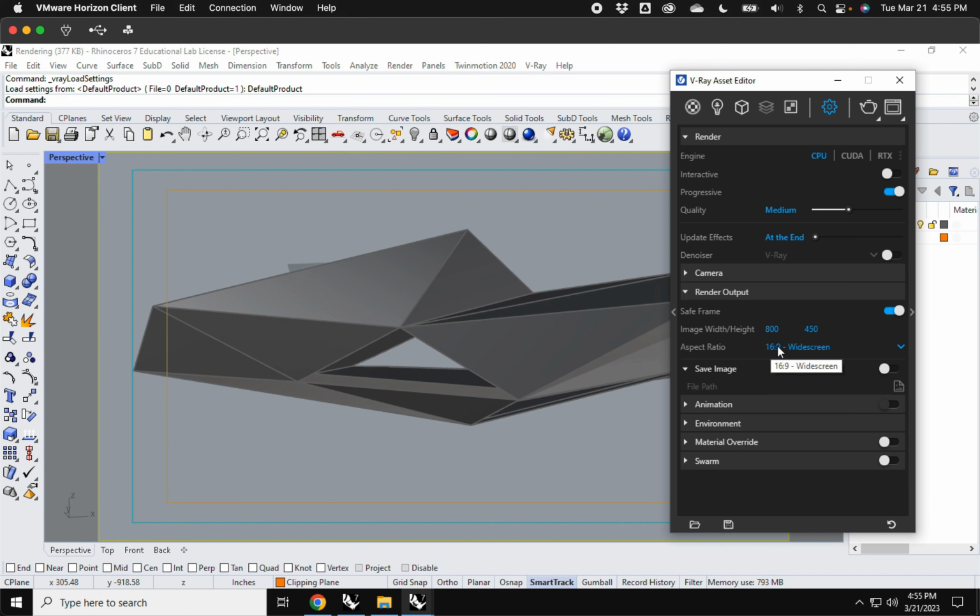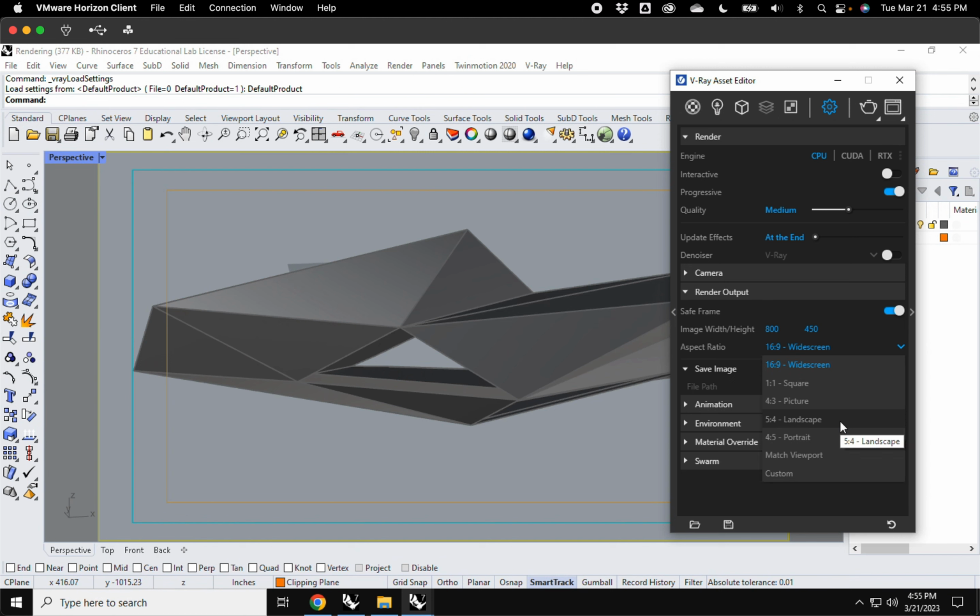I'll leave it at the 16:9 widescreen, only because my model just happens to be a little bit longer. If it doesn't work for your model, just change it to either a square or picture, landscape, whatever works best for your model. And the only thing I'm really going to look at is the image width and height, just these two numbers.